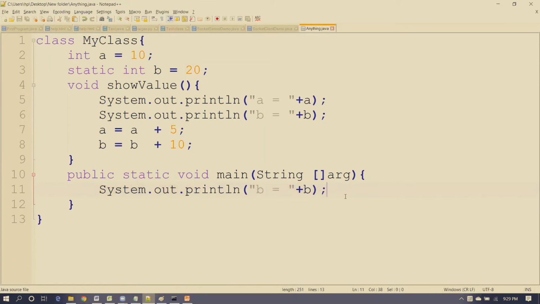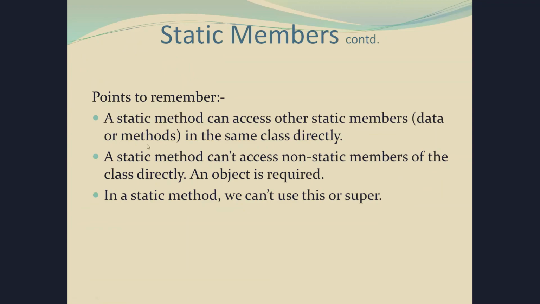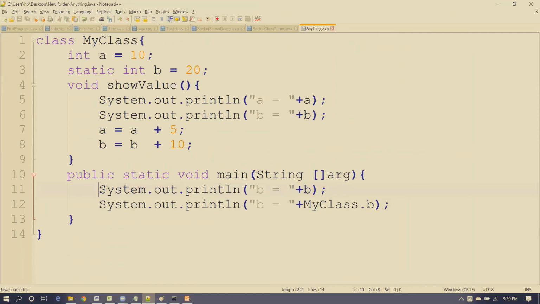Or if you write this syntax, MyClass.b, it is also fine. But since we are in the same class, we can access it directly. The meaning of this statement is this point.